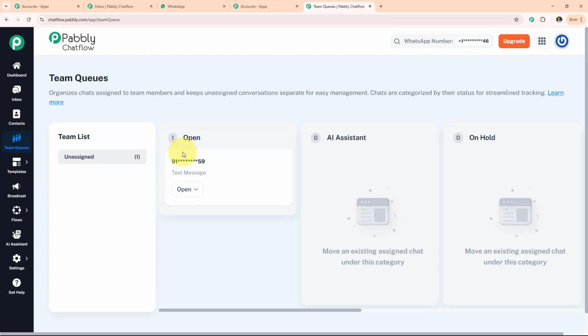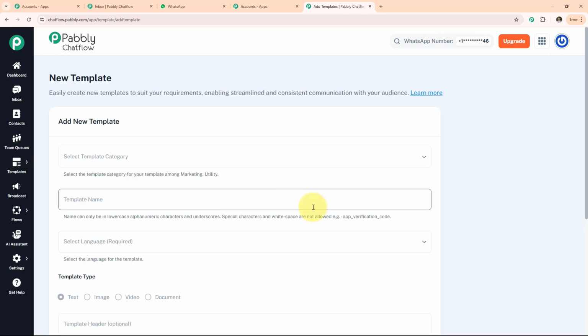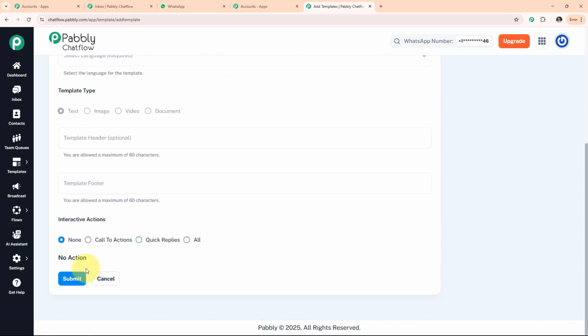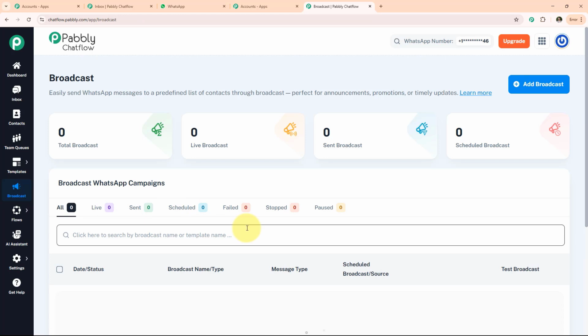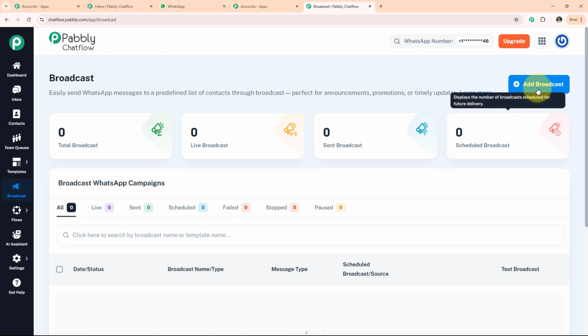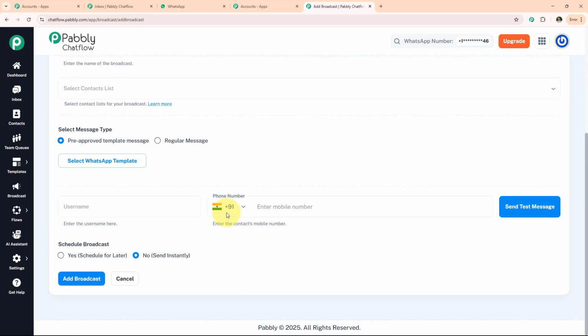Now we have the template section. In this section, we create our template. Just click on Add New Template and fill the details over here and simply click on Submit. Now we have the broadcast section. In this section, we use broadcast to share information with a large audience. Just click on Add Broadcast and fill the details over here like username, number, and simply click on Add Broadcast.